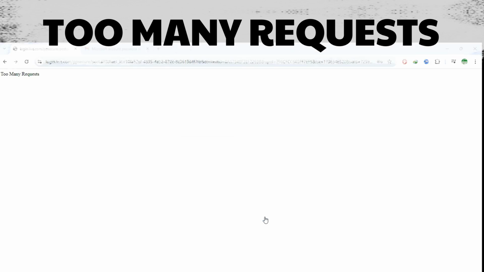Then an error message shows that too many requests, meaning you cannot log into your account, and the error shows due to poor internet connection or poor Wi-Fi signals.